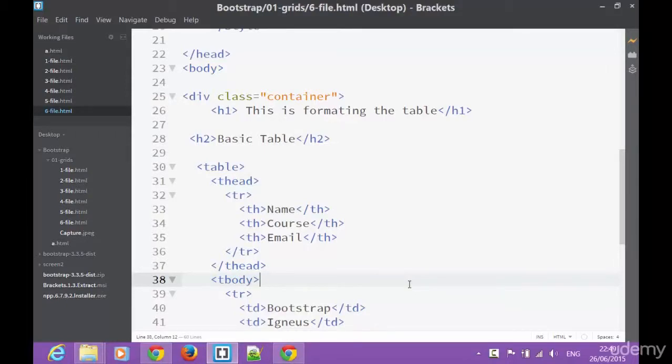Now, in this movie, we are going to talk about tables. Tables are really kind of tough to work with in HTML, and of course, CSS is always the toughest part. But Bootstrap makes it a little bit easier for us to work with tables.